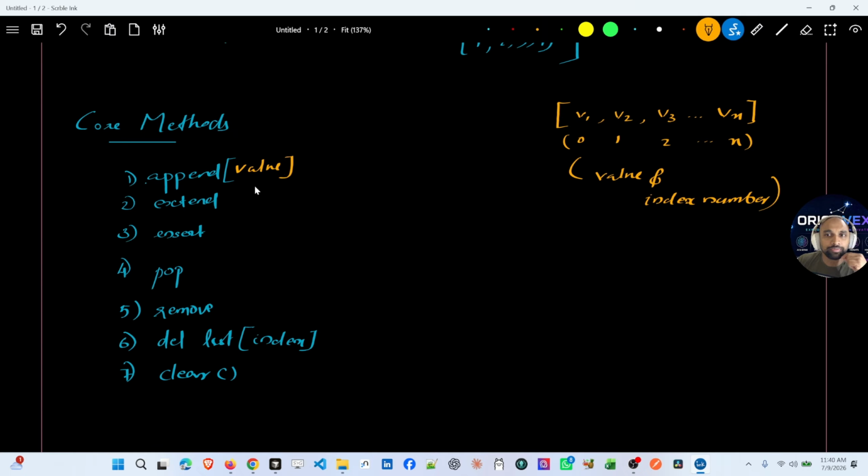If it is append, then we have to give this value. If it is extend, then also we have to give this value. We will see the difference between append and extend while we do this practical. Insert means I want to insert in between two elements. At that time we have to give two things: the index number first, so that it will go to that index, then the value.